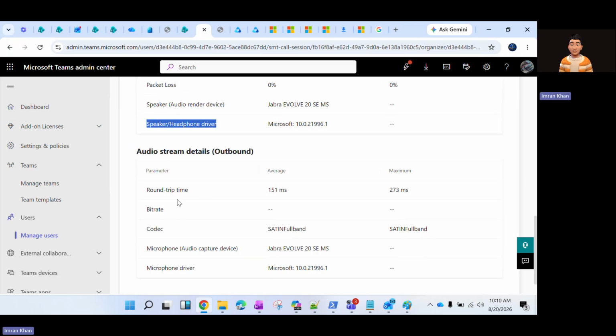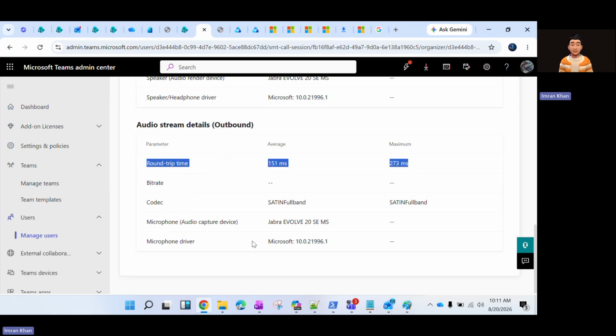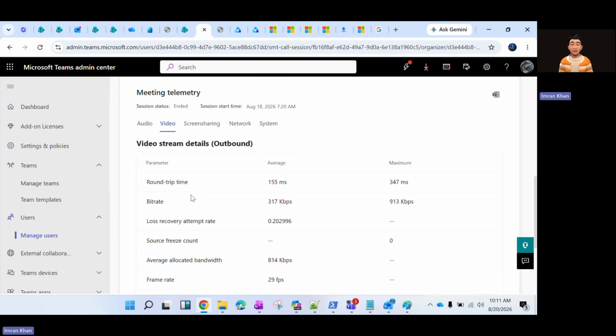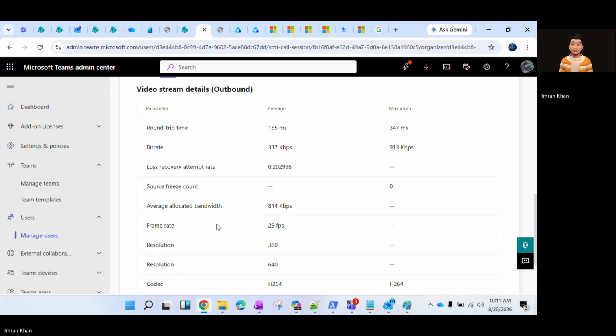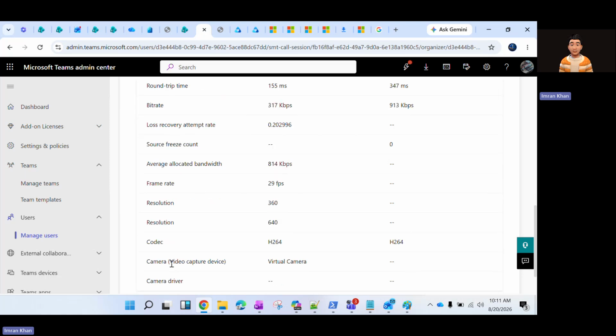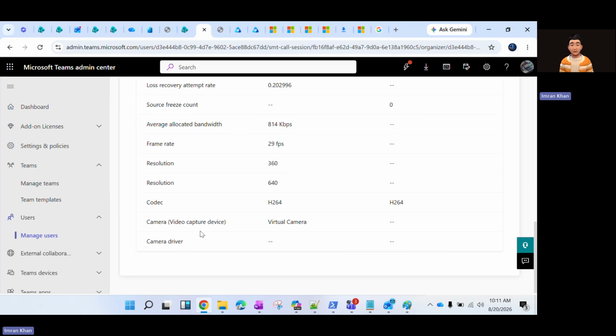So in audio stream detail, here you can find the already completed meeting. You can find the average is 151 ms and maximum is 273, and codec is something like this, and every data. If you want to check the video streaming data, in stream detail, round trip is 153 ms, maximum 347. Bit rate is this one and loss recovery attempt is this one. Average allocated bandwidth is 814 KB, frame rate and resolution, codec, camera, video capture devices, camera devices.